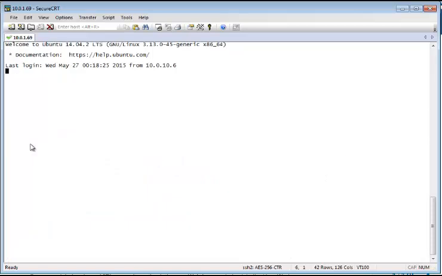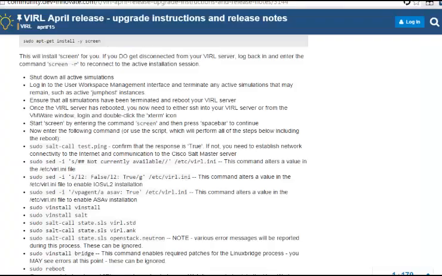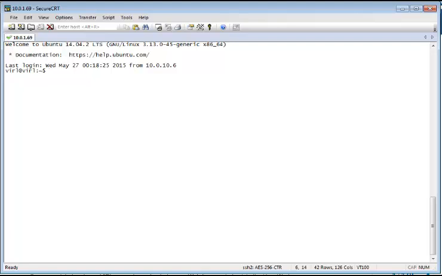Alright, we're coming back on board here. Looks like VIRL went ahead and rebooted. And yeah, we're running on Ubuntu 14.04.2. I'm pretty sure that distro gets upgraded if we do the full version. So back at the command line, let's start screen by entering the command screen and press enter to continue. Permission denied.